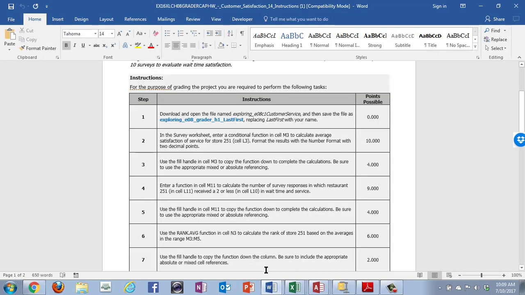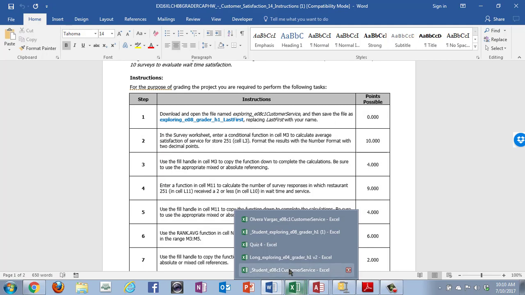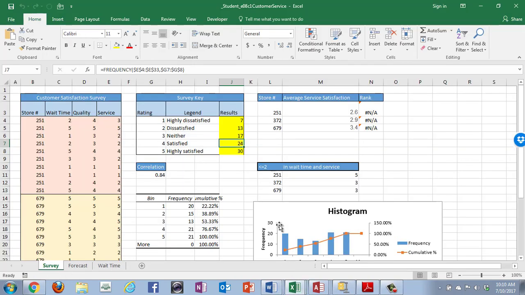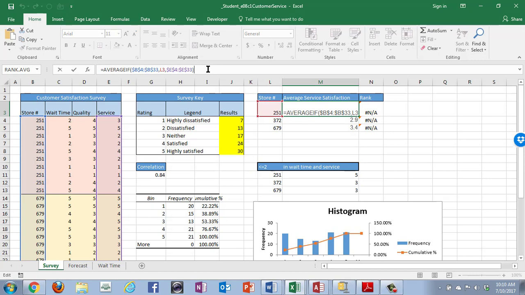So the first thing we need to do is add a conditional function in cell M3 to calculate the average satisfaction service for store 251. So that's going to be right here. It's an average if function, and we're looking at whether or not it's store 251, and then we're going to average the column E4 to cells E33 and find the average of just the store 251.